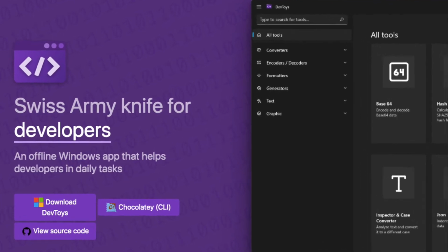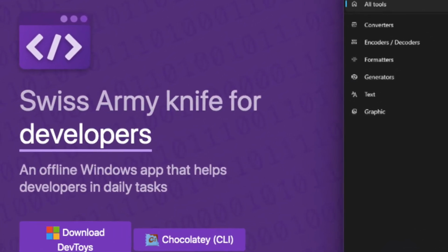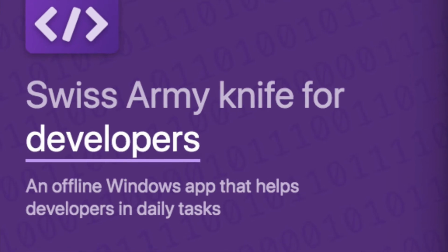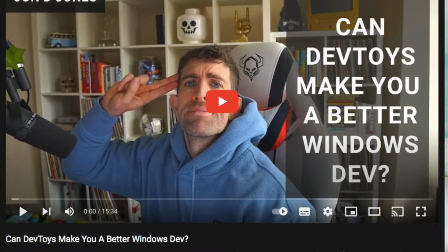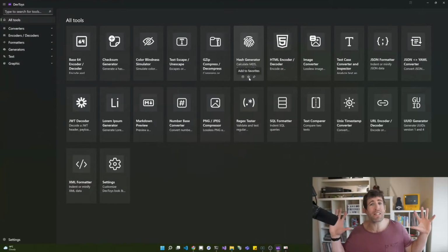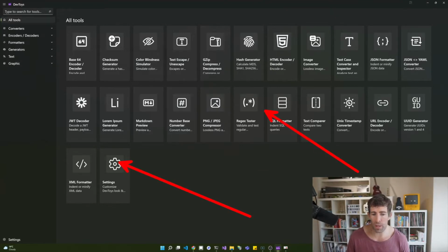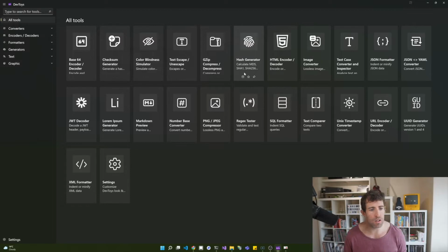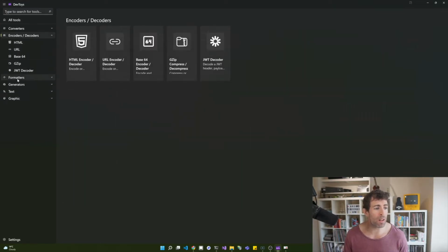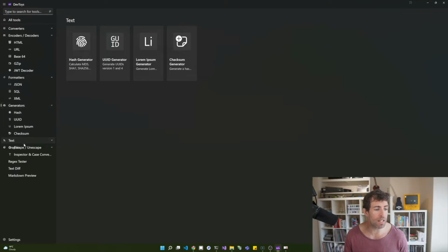Now, next up is a tool that's brand new. I've also done a video specifically on this, and it is called DevToys. If you want to see that video, you can click on the link. So DevToys is basically the Swiss Army knife of development. You can see after you install DevToys, you get this rather nice looking UI. You get about 25 different tools. So in here you have things like your regular expression tester. We've got hash generators, color blindness simulators, JSON formatters, text case converters. These really are like all the typical things you might need to do on a day-to-day basis.